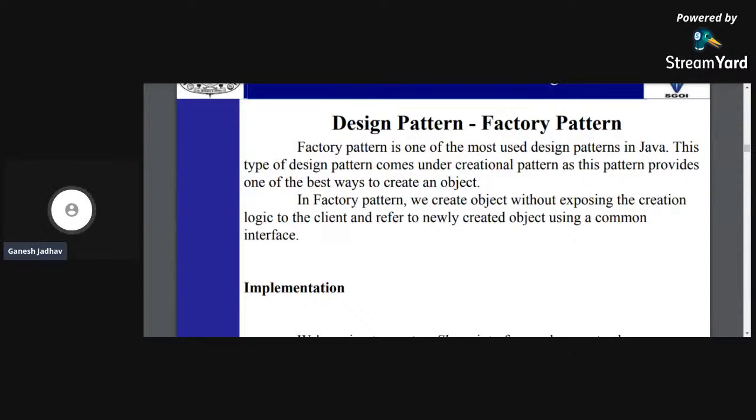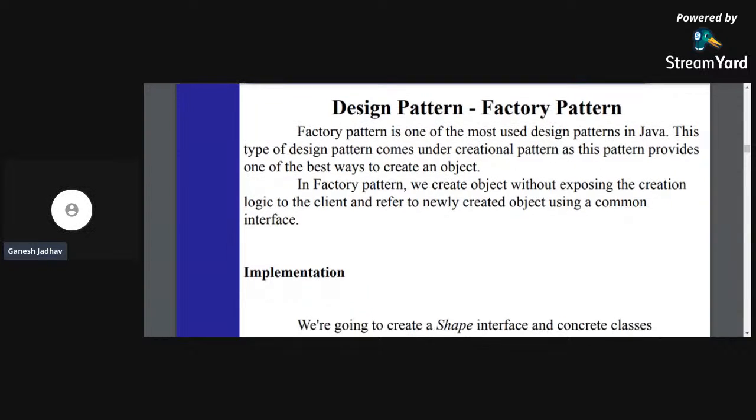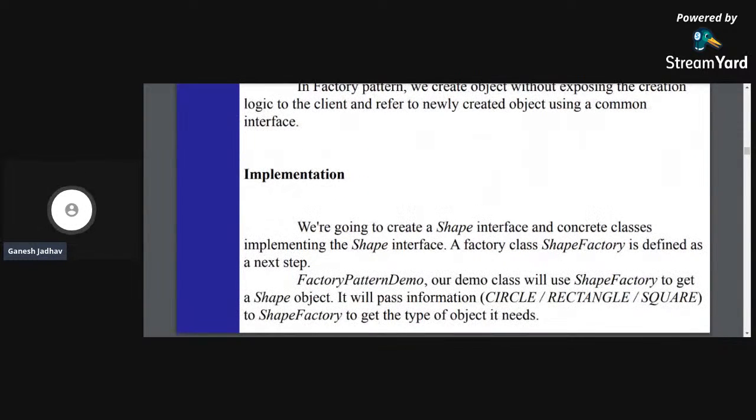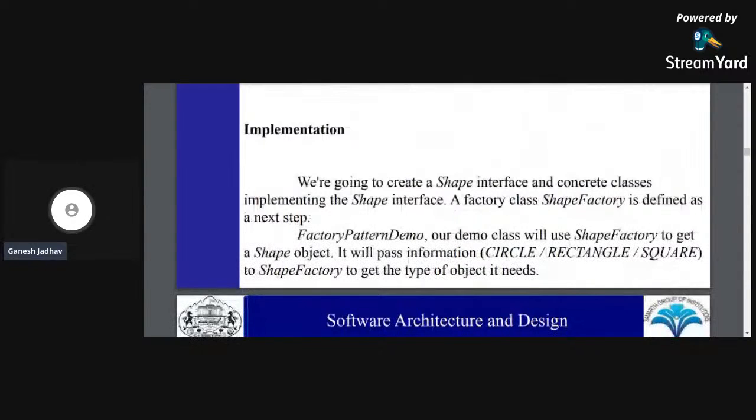Okay, so it comes under the creational patterns. This is the factory pattern, and this is how we can implement the factory pattern. These are the design patterns. We are going to create a shape interface and concrete classes implementing the shape interface.